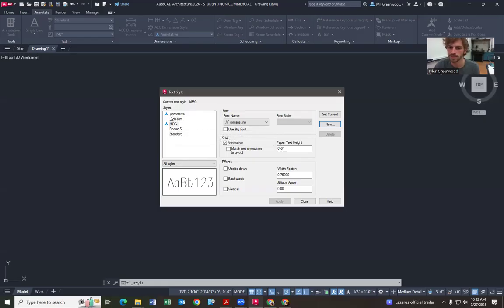So we don't want it to be annotative. We want it to be our own thing. So we're going to unclick where it says annotative. That will get rid of this little blue architectural scale looking thing, which hopefully you've learned about by now. If we click it on, it will go back.